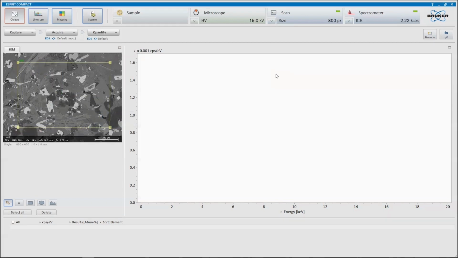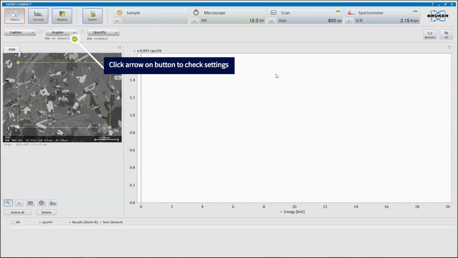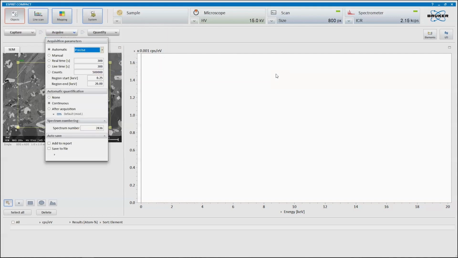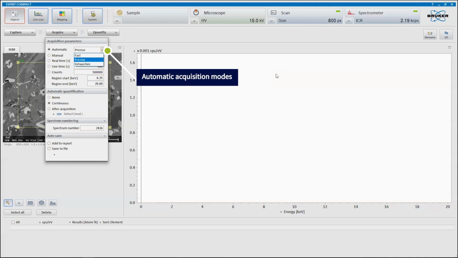Before we click the Acquire button, we are going to check the acquisition settings by clicking on this down arrow on the button and checking the automatic modes that are set up. There are 3 automatic modes: fast, precise, and exhaustive. This increases the length of time that it takes, but gives you increasing data quality.